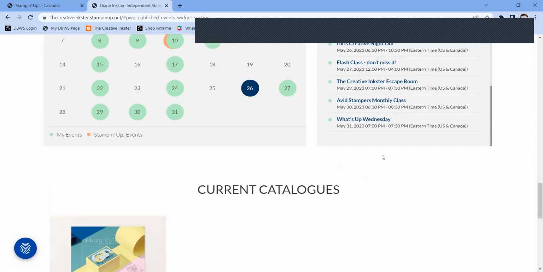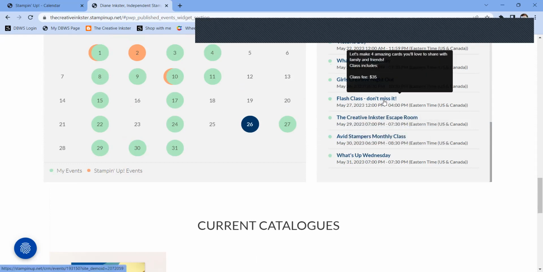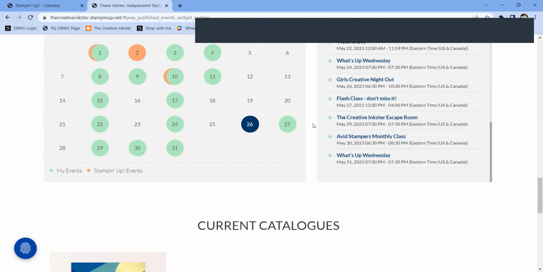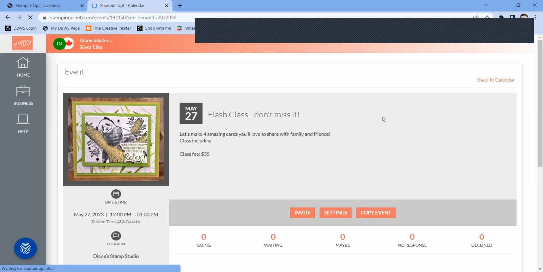And so we can see down here, it's all by date. And here's the new one that I added, Flash Class. Don't miss it. That's our test one. And so when someone gets there and they click on it here, let's see what happens when it opens. And they get right to the event. And this is what it would look like.